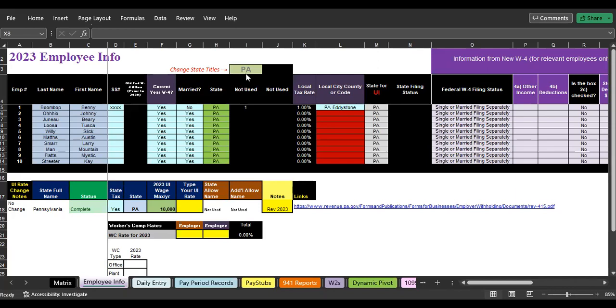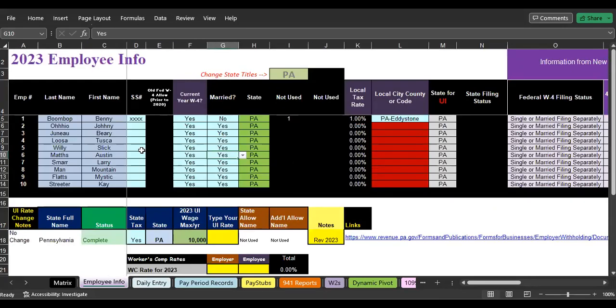But for just this purpose, we're going to talk about Pennsylvania local tax. What's going on here? How do you work with this file with Pennsylvania? So let's get into it.